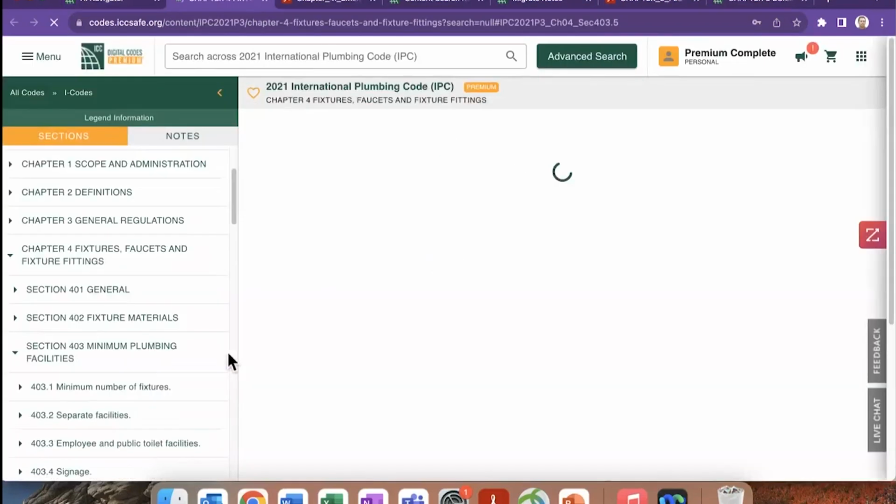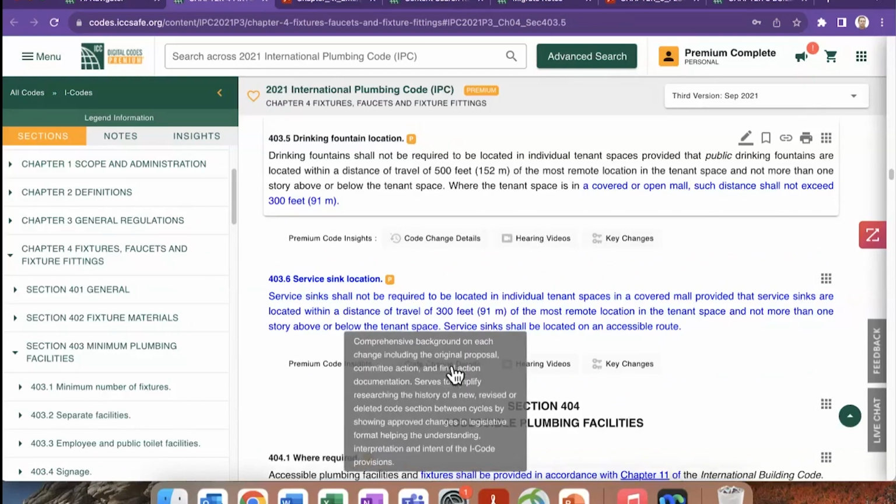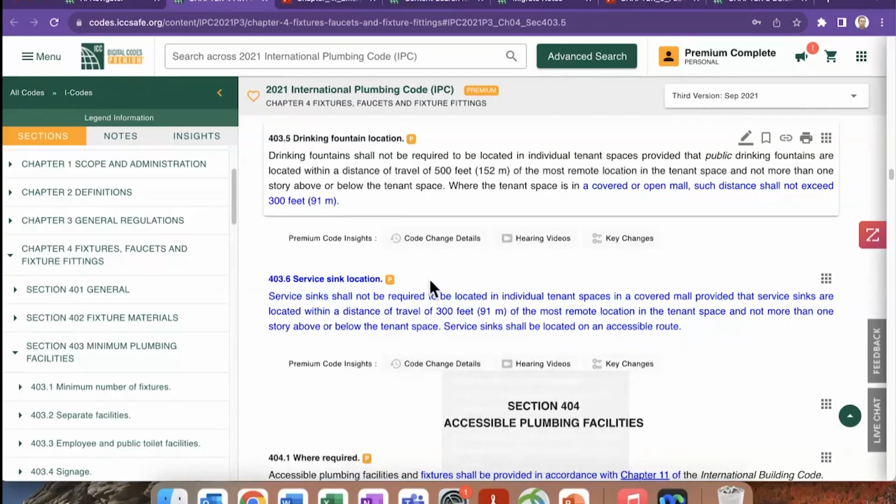Even if you don't have access to a particular title in the iCode, if for some reason you just got a single title, you would still be able to view it in the free view. But since you have, and I got a license here for everything, you are now able to see all those different features. Here's the code change details, hearing videos, and everything.